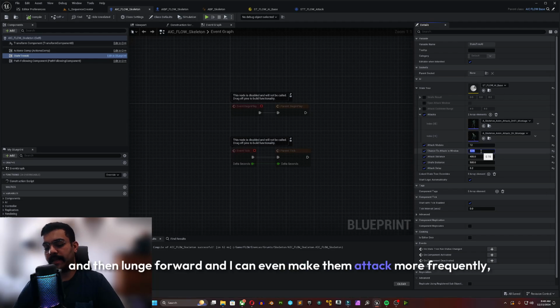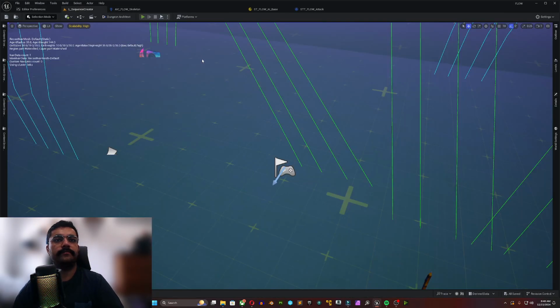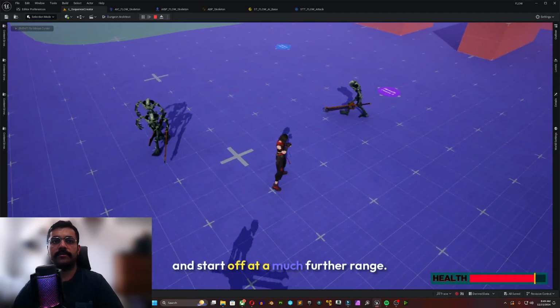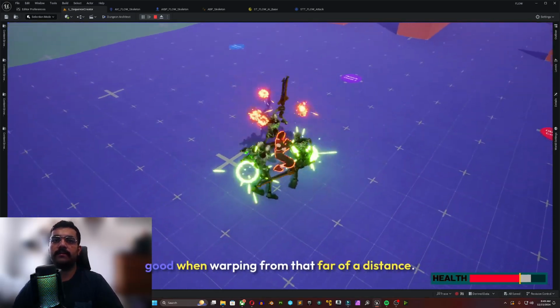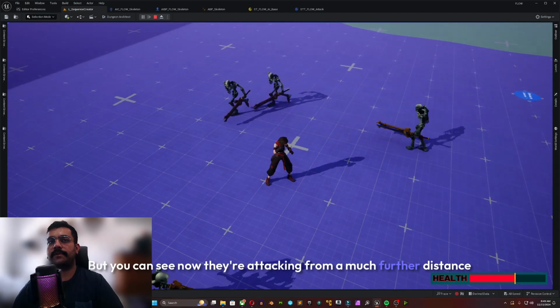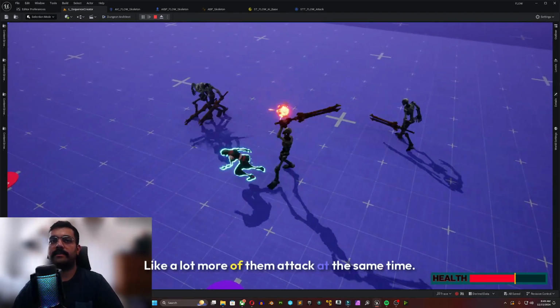And I could even make them attack more frequently, right? By raising this. And now you should see them attack a lot more frequently and start off at a much further range. So this looks a little goofy because I haven't set up their animations to look good when warping from that far of a distance. But you can see now they're attacking from a much further distance, and they're attacking a lot more frequently, right? Like a lot more of them attack at the same time.